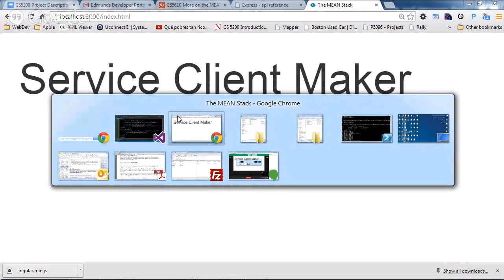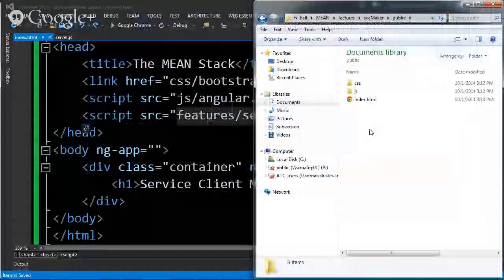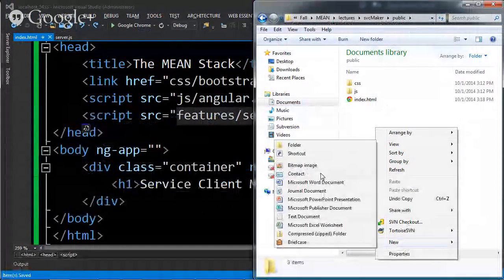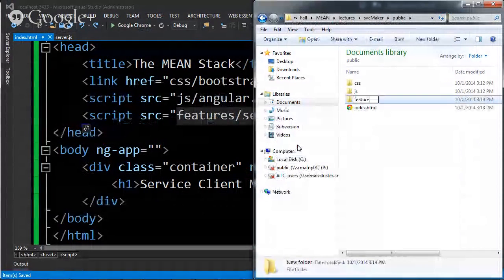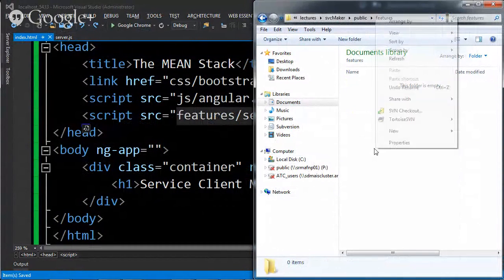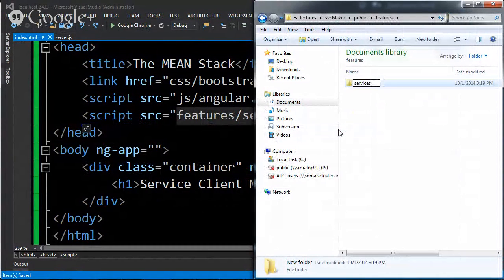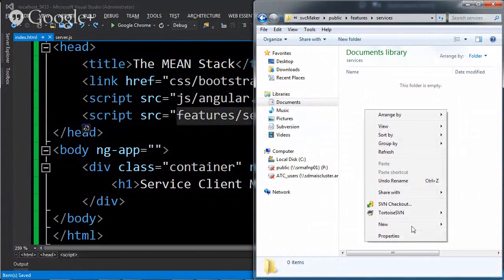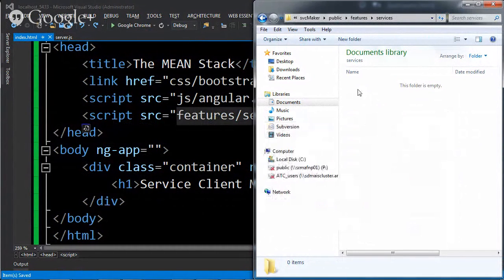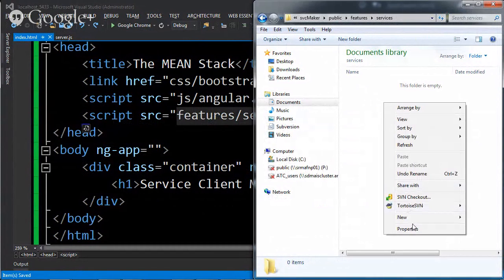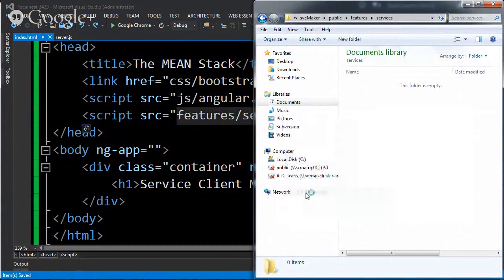So what I'm going to do is come in here in the public directory. I'm going to create a directory called features, for all the various features in my application. And in here, one of the features is services. And in here I will have my controller, my text controller.